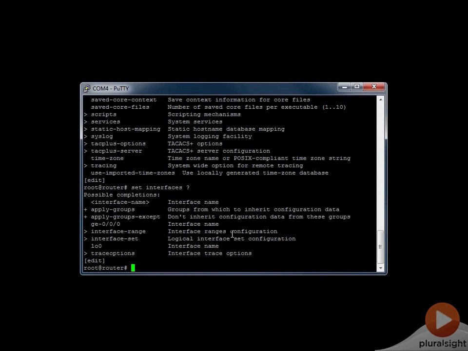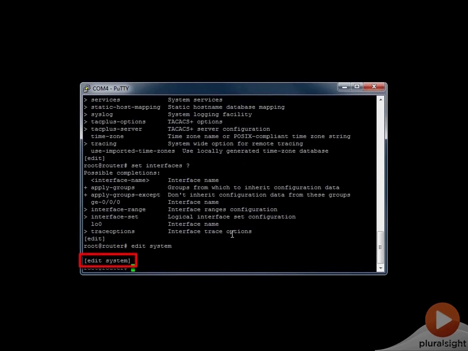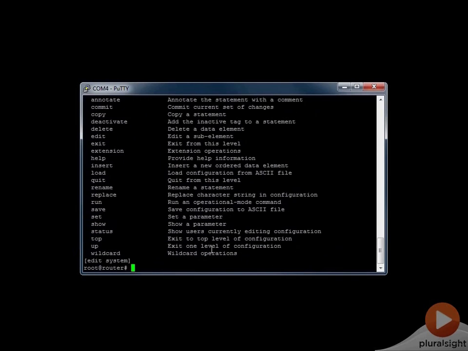Something else you can do is use the edit command. If we want to actually go into the system hierarchy and set commands within it, then we can type in the edit system command. And if you notice, in the brackets it says edit system. That means that we are currently in the system level of the hierarchy. If you hit the question mark, you can see all of the options under that hierarchy that we can use under the system.